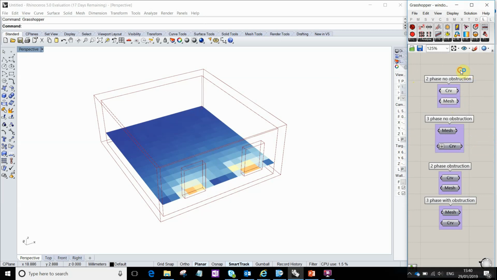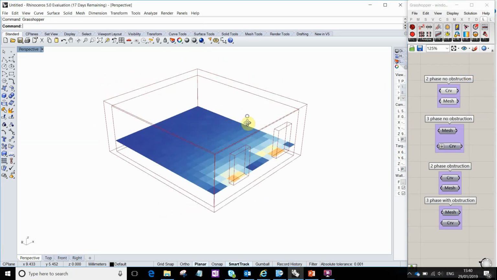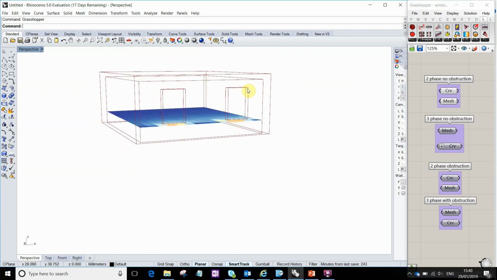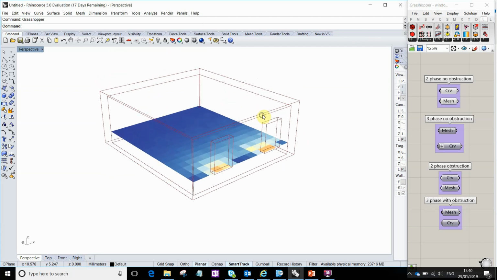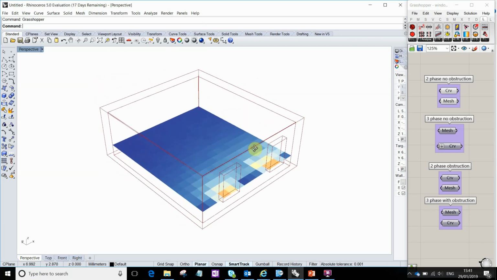Now, I have a generic building here. It is simply a building with two windows. The windows are made from the BSDF material, and it's just 6% transmission. The quantity of light is irrelevant. We're going to be discussing the pattern.